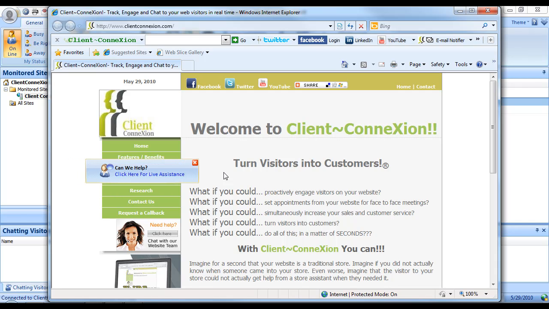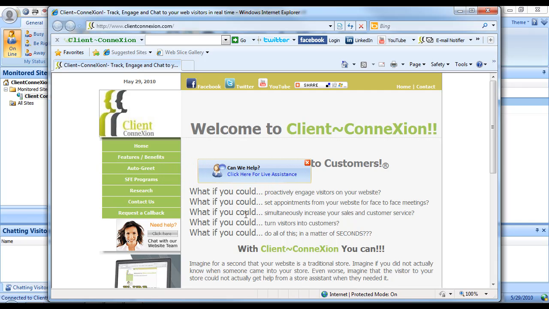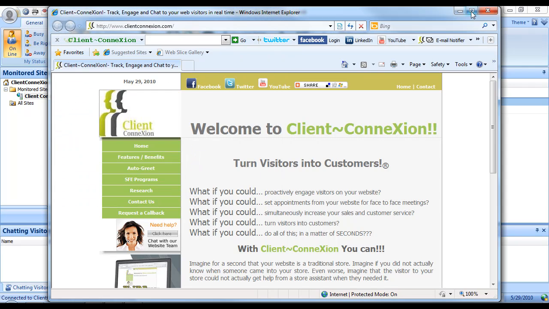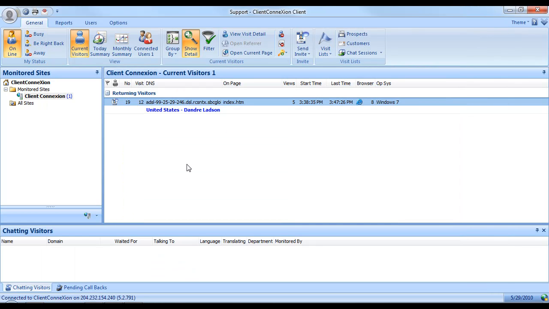Default invites are static images that float from left to right across the visitor screen as you see here. The visitor has a message of "Can we help? Click here for live assistance." Clicking the image will initiate the chat session. That's a default invite. Okay, we'll go back to the client and this time we'll send a text invite.